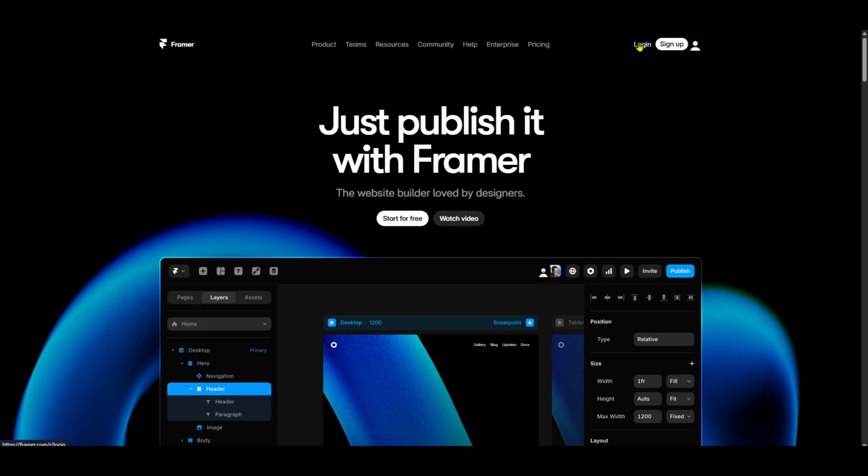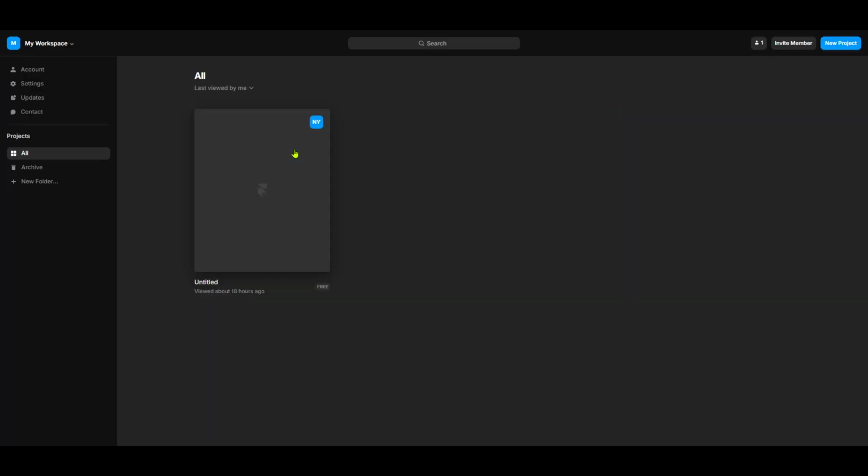After logging in, you'll be directed to Framer Home. This is the hub where you can see all your existing projects. From here, identify the particular project for which you want to change the URL. You'll see a list or grid view of your projects. Simply click on the one you're working with.